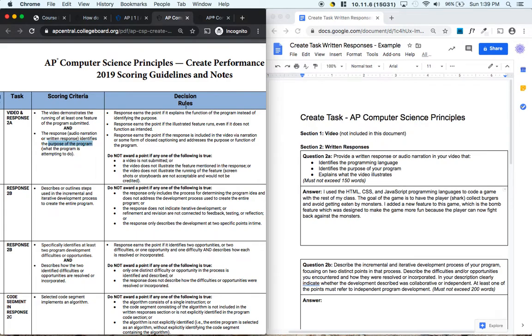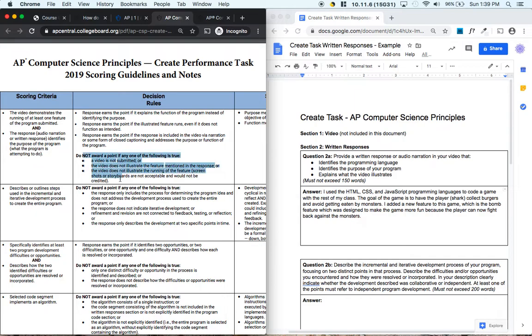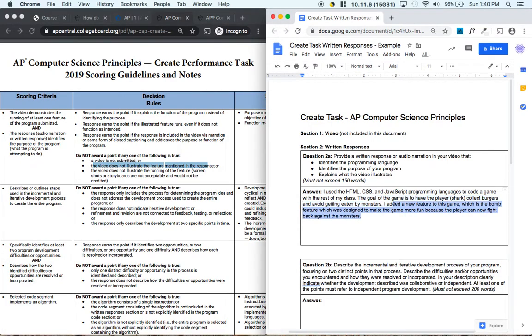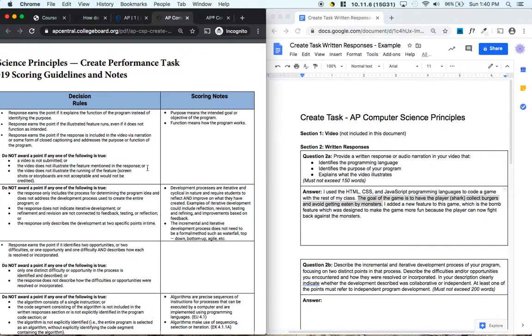And then for the decision rules here, you want to make sure that you're earning the point. So these are just notes that might be helpful for you to read. But down here it says, do not award the points if any of the following are true. So if you don't submit a video, you automatically don't get the point for this row. The video does not illustrate the feature mentioned. Well, the video definitely illustrates the bomb feature, and it definitely illustrates the main gameplay. And the video does not illustrate the running of the feature. The video does illustrate the running of the feature.